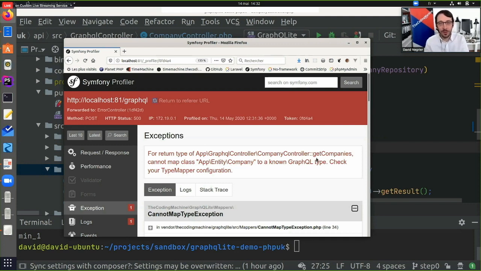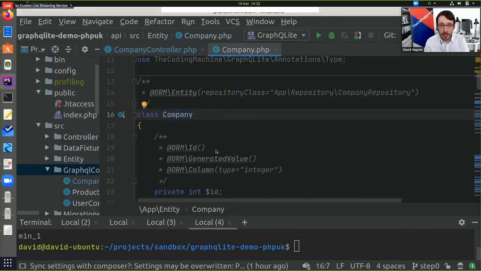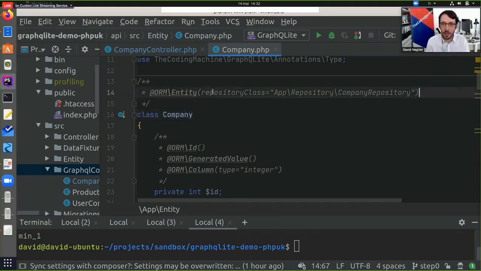Well, in your own code, try to pay attention to the error messages you are generating. You are doing your future self a favor. So basically, it's telling me that in getCompanies, it cannot map the class Company to a known GraphQL type. What GraphQLite is actually telling me is that I did not tell it explicitly that Company is a GraphQL type.